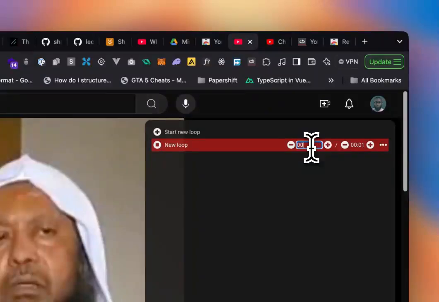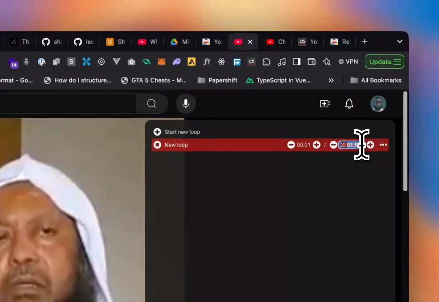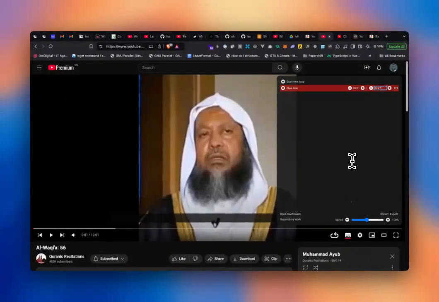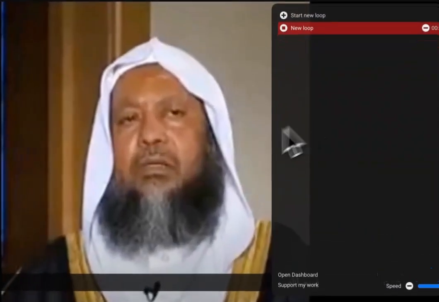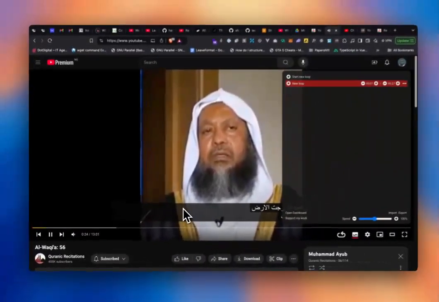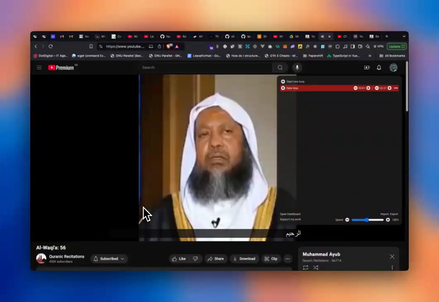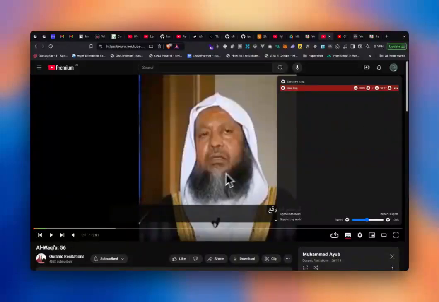So I'm going to set it from 0 minutes and 0 seconds to 27 seconds, and that should give me, I think, the first 5 verses of Surah Al-Waqi'ah. Set the loop and play basically. Keep the last few seconds, and you can see it has gone back to the beginning to pick up the recitation basically. Keep this on repeat while you're working.